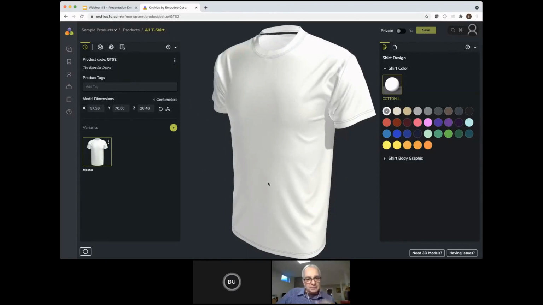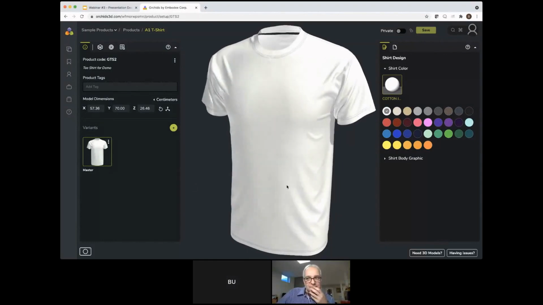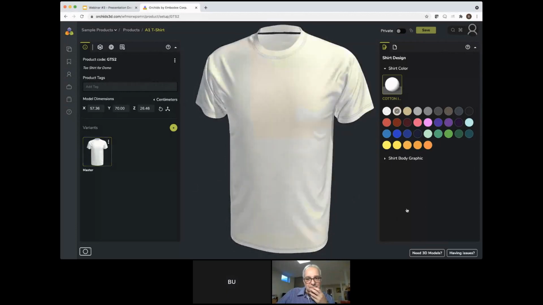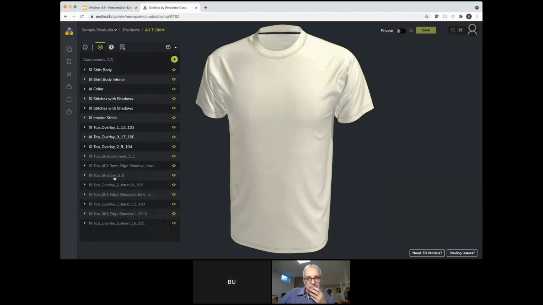My 3D apparel designer has pre-configured this product for me. So all I need to do is come into the design tab here, take a look around the product. I could select some colors if I would like, just to get started. And then I also, as the graphic designer, have access to this components tab. This components tab is going to allow me to go into the different components of the product and apply prints and graphics, which I'm going to show you now.